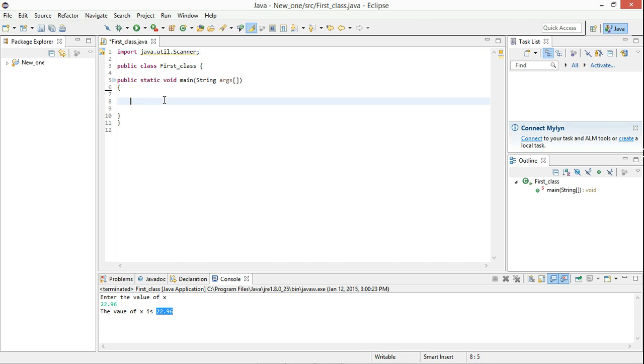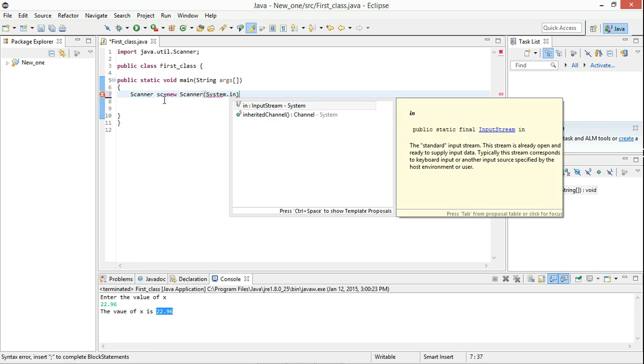Okay, moving on. Now let me first define a variable for Scanner. I'm going to again name it sc equals new Scanner, then System.in.